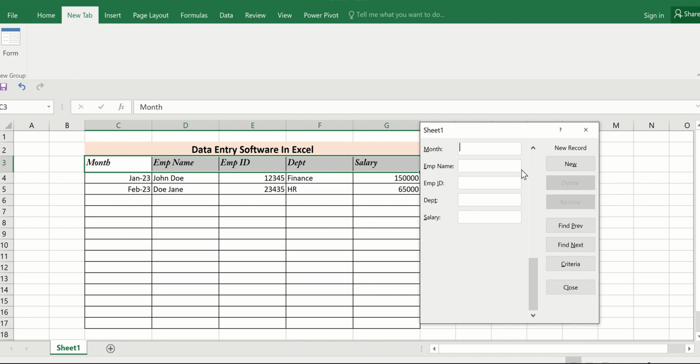So that's how to insert a data form in Excel. Try this.